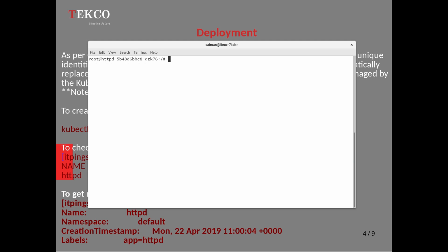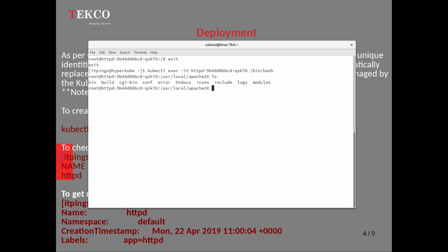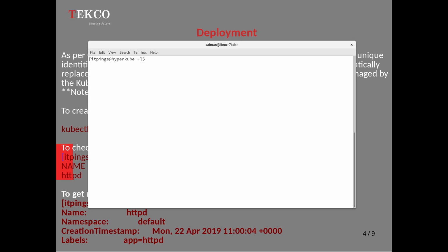Now to quit, we use exit, and unlike Docker, in Kubernetes the pod does not stop. So you can go back to this pod. Okay, over here, we are back in this pod. Exit it. And this is the beauty of Kubernetes. To check again, kubectl get pods, and the pod is running.